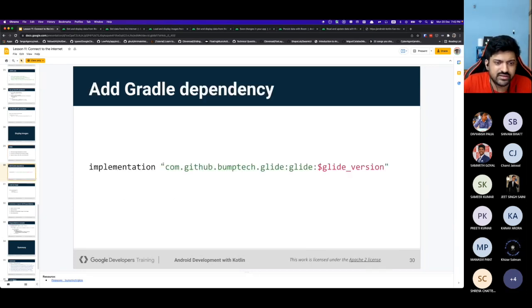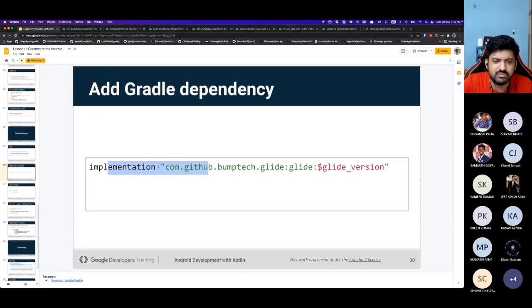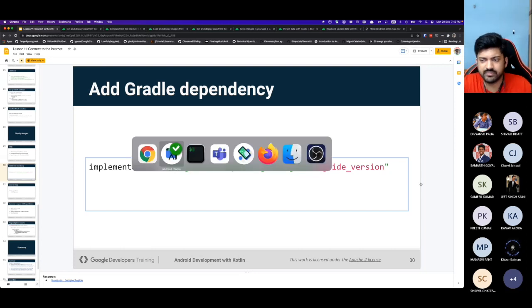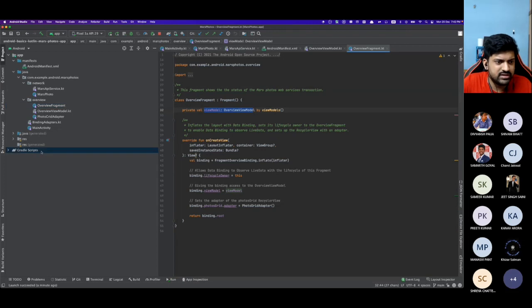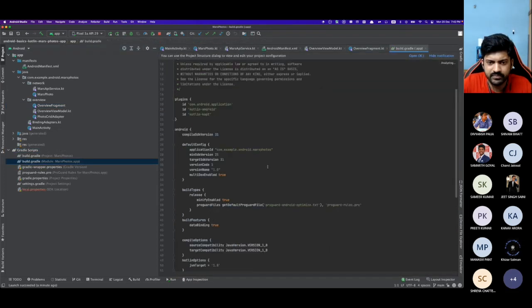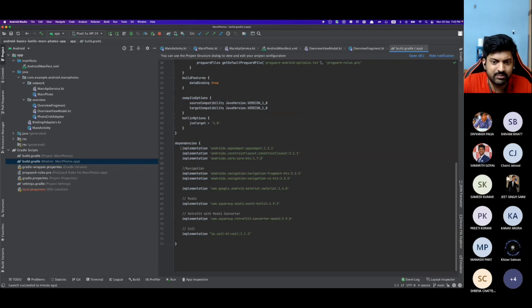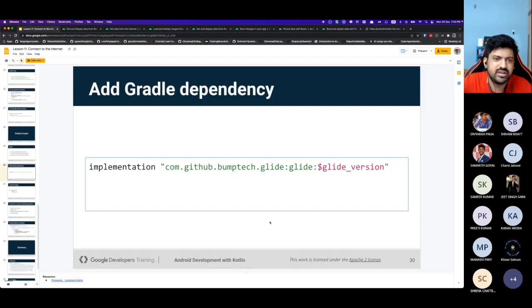The way you do it is add a dependency with the actual library name and the version. I'll show you a similar example. If you go into Gradle scripts and then Gradle, scroll down, you will see so many implementation lines. This is where different libraries are added, which can be used by the program, in your case, the app. Here, they're using Coil, which is a different library that lets you load images. Similarly, Glide is also a library that lets you load images, GIFs, etc.